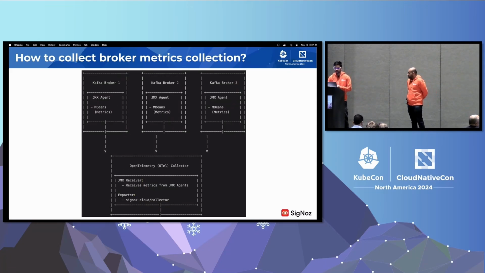Another way would be having the agent installed on the broker itself. This is important when you don't want a single point of failure for the agents. You can have dedicated agents on every broker, and they would forward all the metrics to the OpenTelemetry collector. Right now, the Prometheus JMX exporter does that very nicely. The JMX metrics gatherer from OpenTelemetry also does that.